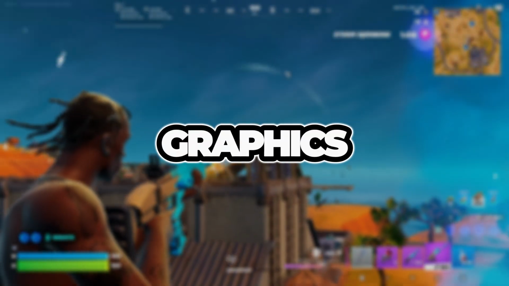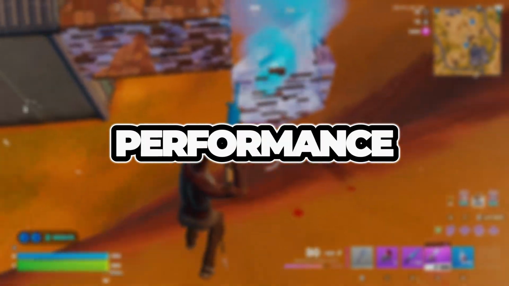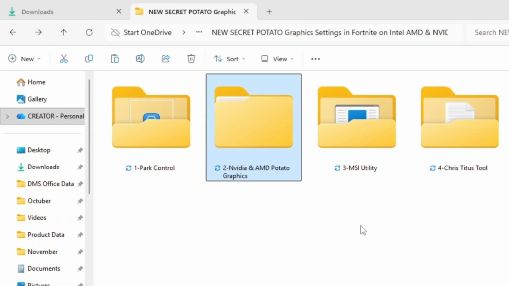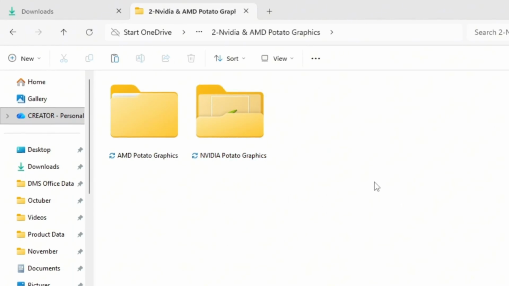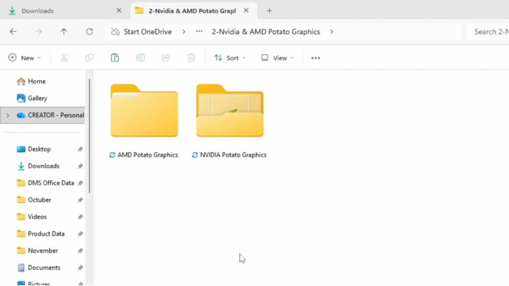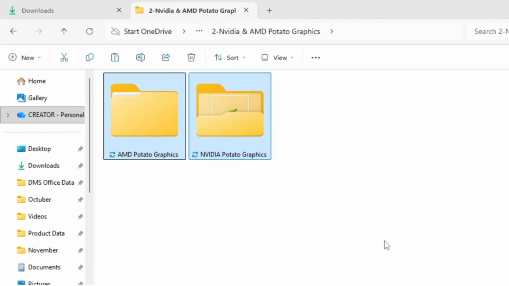Step 3. Change graphics settings for better Fortnite performance. NVIDIA or AMD? Let's fix your graphics setup. This part is super important because Fortnite's visuals can eat performance, especially on low-end systems. We'll make your graphics look clean but run fast using special potato graphics settings, perfect for every GPU.